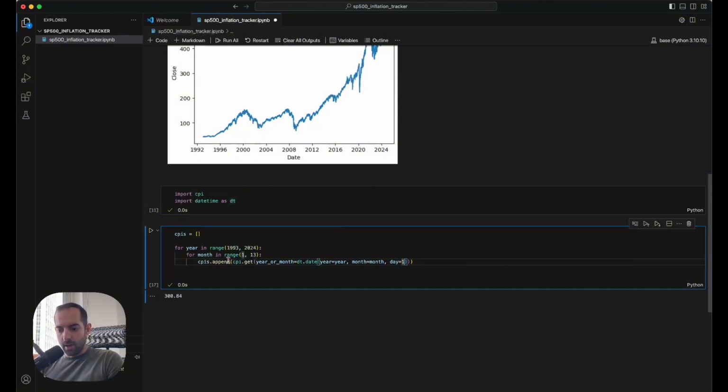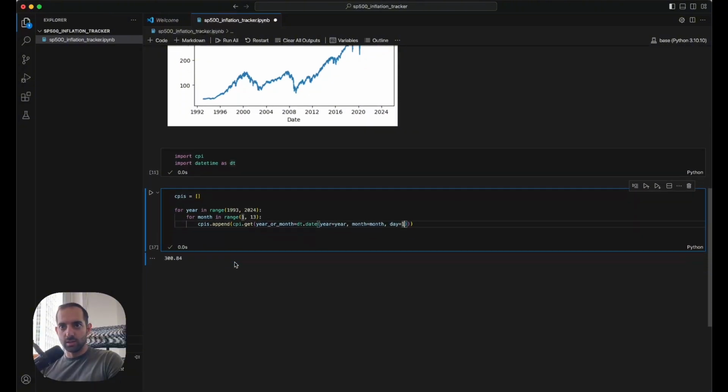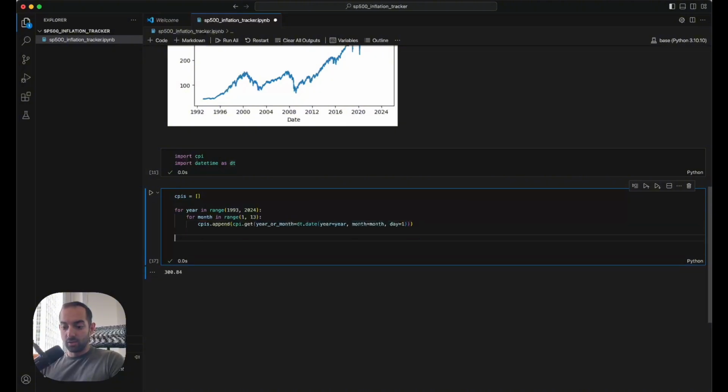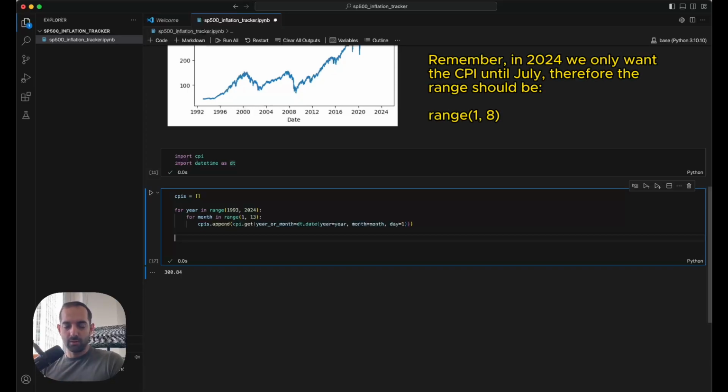And yeah, so what this does is basically from 1993 to 2023, because when you say 2024 as the end of your range, it's actually not going to include that. So it's going to go until 2023. It's going to include months 1 through 12. So always remember the end of your range, just -1 is what gets included. And the reason I didn't include 2024 is because we want to have a separate list for that one.